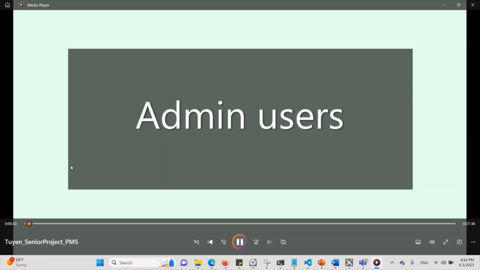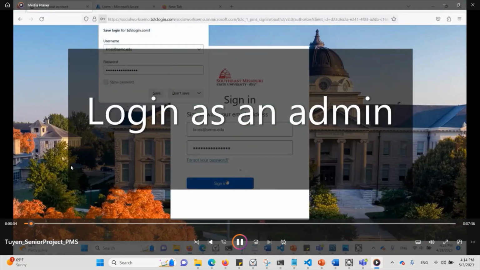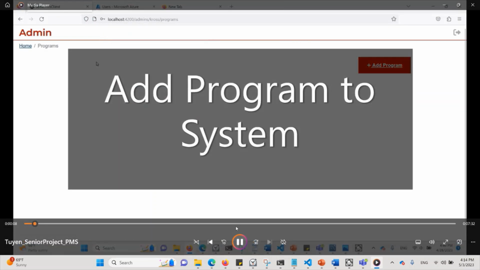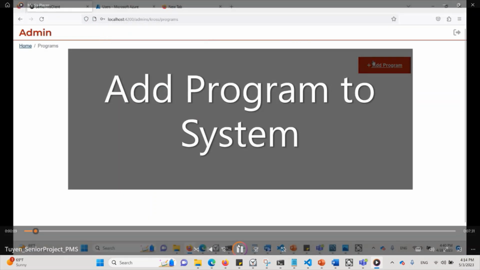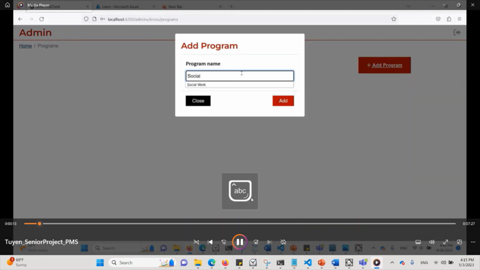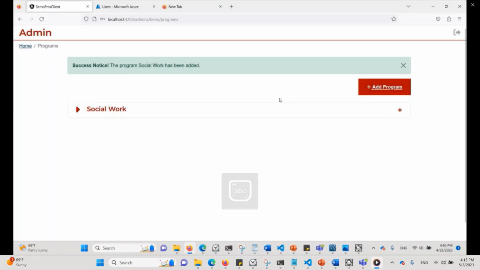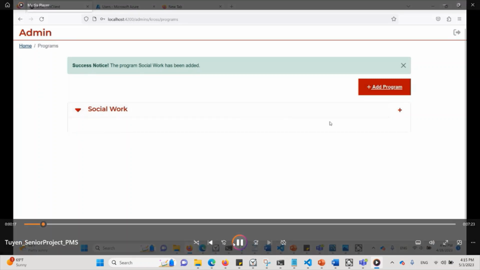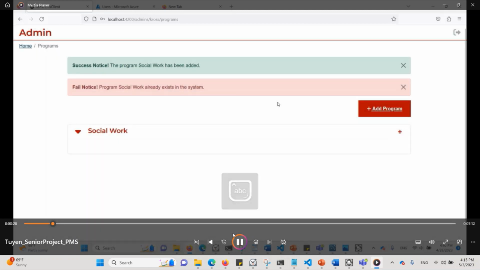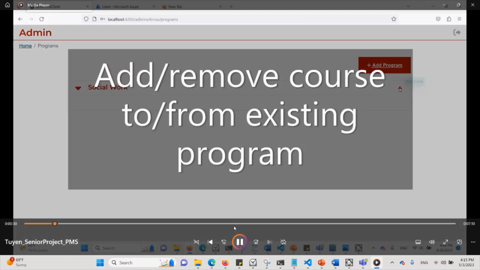First, for the admin user, after the user logs in as an admin, they enter the admin dashboard where first they can add a program to the system by entering the program name, like social work in this case, and a pop-up says the program social work has been added. But if they add another social work program, there will be a fail notice.